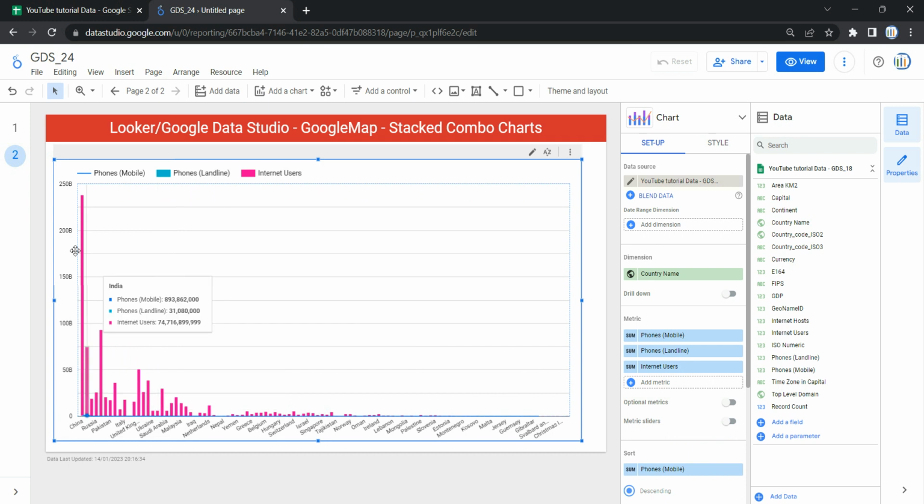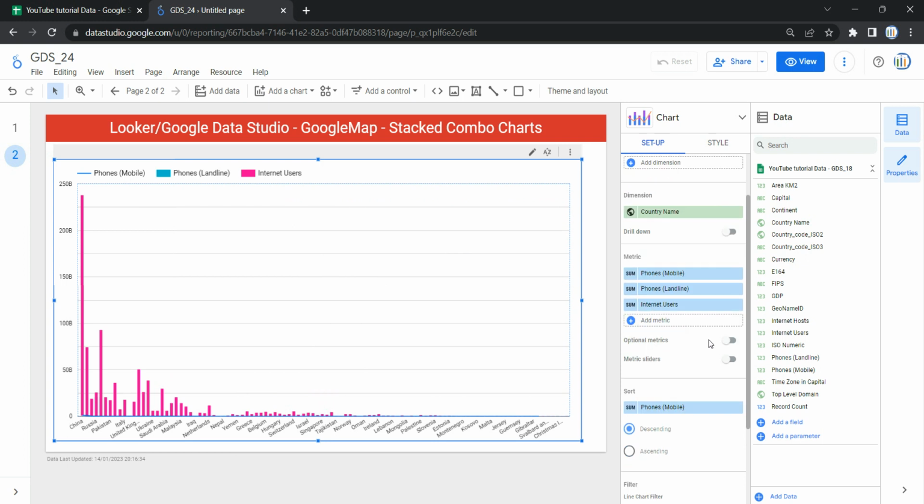So as you can see, right now this graph doesn't make any sense, right? But it will start making sense once we tweak a little of the style of the combo chart. So let's go down. If you have any optional metrics, then you can put them over here by switching it on, and you can add the additional metrics. For us, we are not going to add any additional metrics over here.